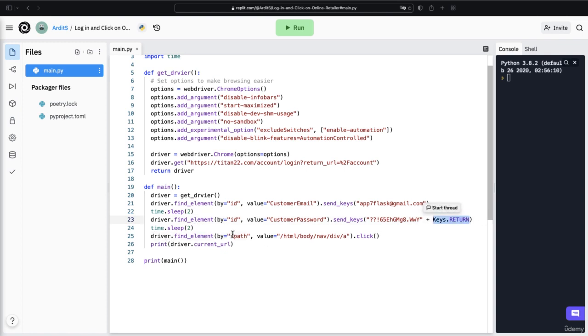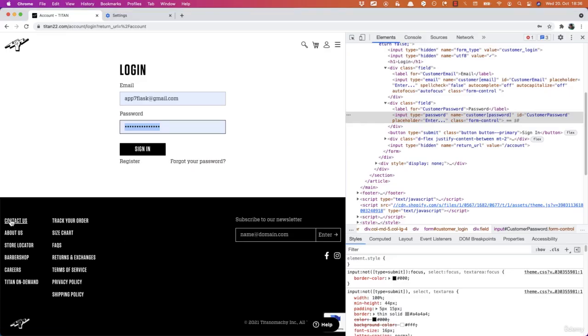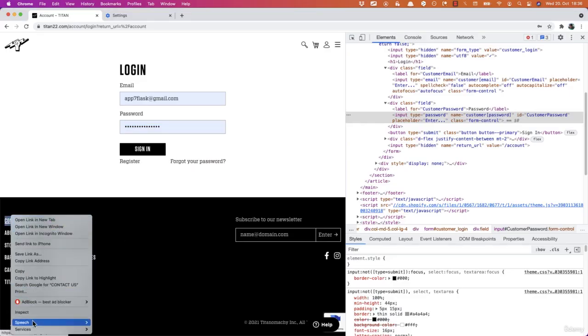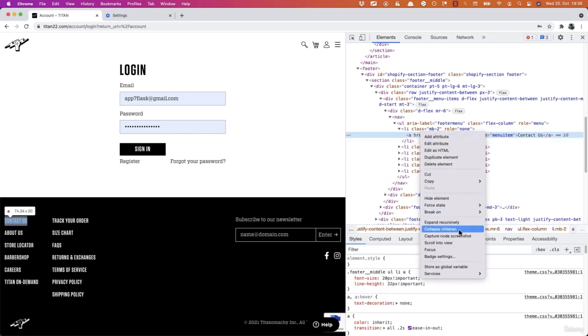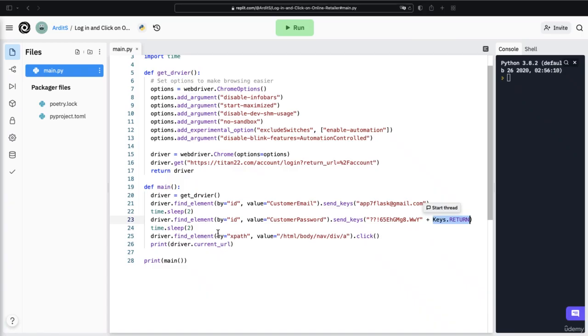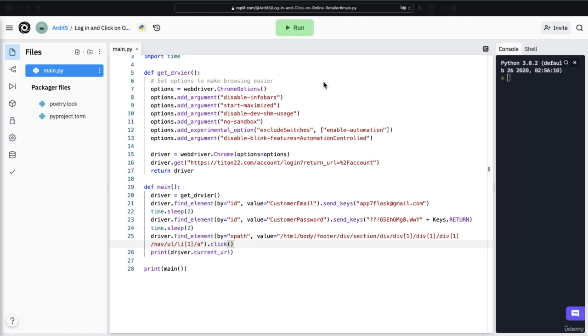Next, we should find this XPath. So inspect that, this one in here. Right click, go to copy full XPath and paste it in there and click it. So dot click. And it should be okay. So let's run this script.